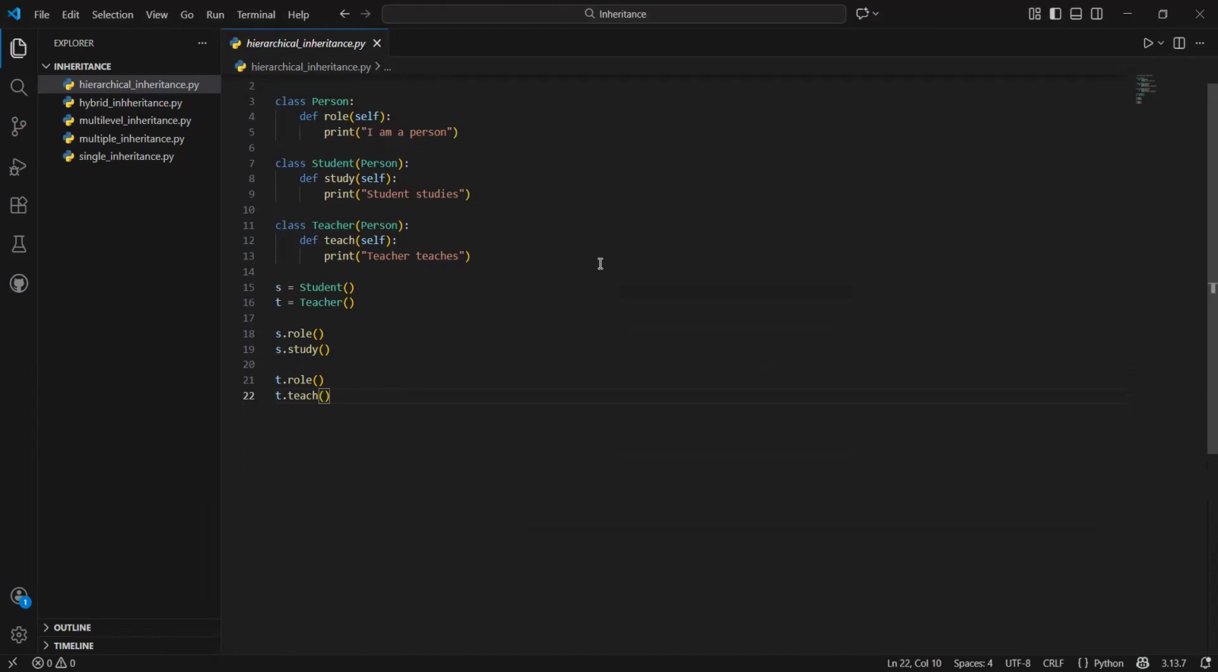And here I wrote one method that is teach because it is linked with the real life situation because teacher can teach and student should study. So here between the student I wrote the method study and between the teacher class I wrote the method teach. And between the study method here I wrote between the print function student studies. It is very natural because students should study. And between the teacher I wrote the method teach and we know that teacher can teach us. So I wrote this line teacher teaches.